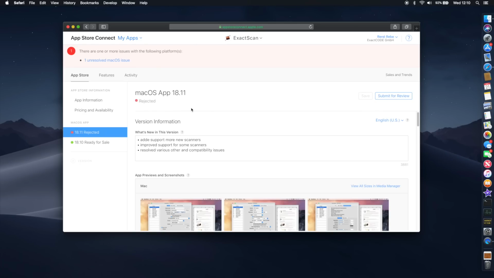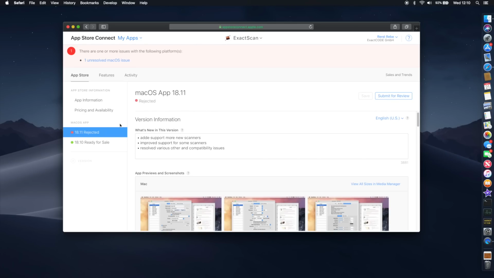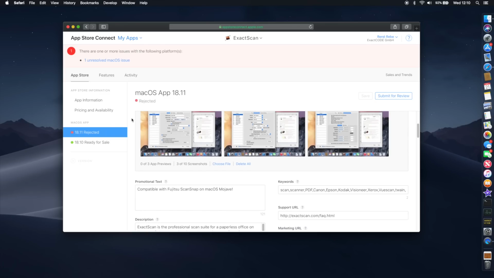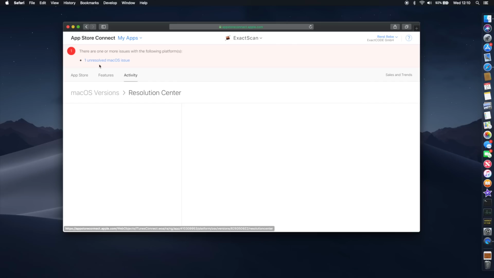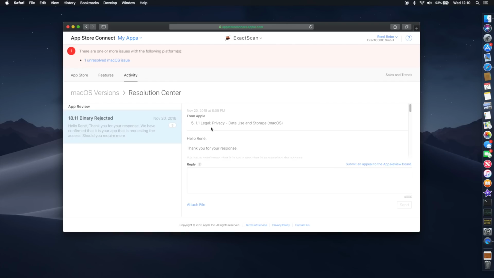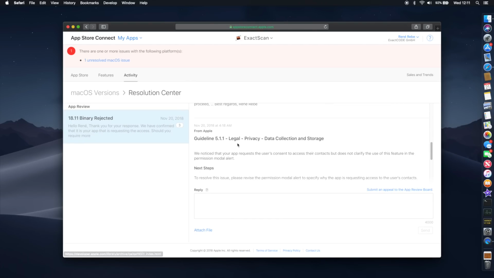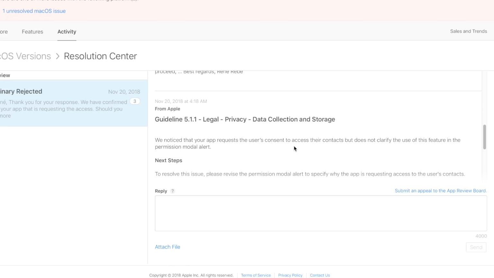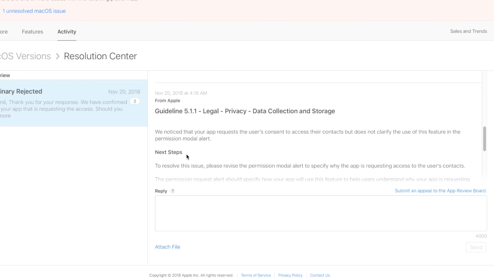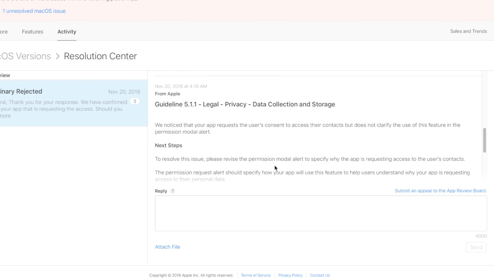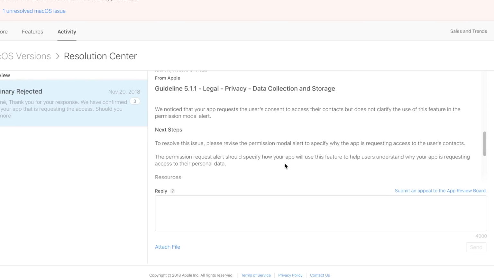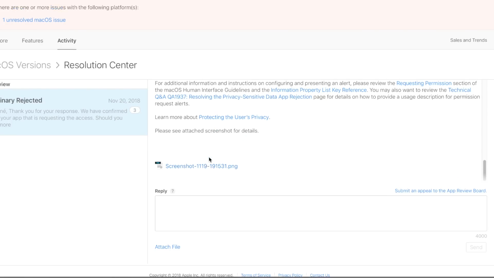So today's issue, and I also point to another issue, is that we submitted the app like 500 times before and it was rejected. And here is now the Resolution Center, one unresolved macOS issue. Here is like legal, privacy, data use, and storage, macOS. And they write here, it's of course in reverse order. So initially they wrote, we noticed that your app requests the user's consent to access their contacts, but does not clarify the use of this feature in the permission modal alert. Next step, to resolve this issue, please revise the permission modal alert to specify why the app is requesting access to the user's contacts.